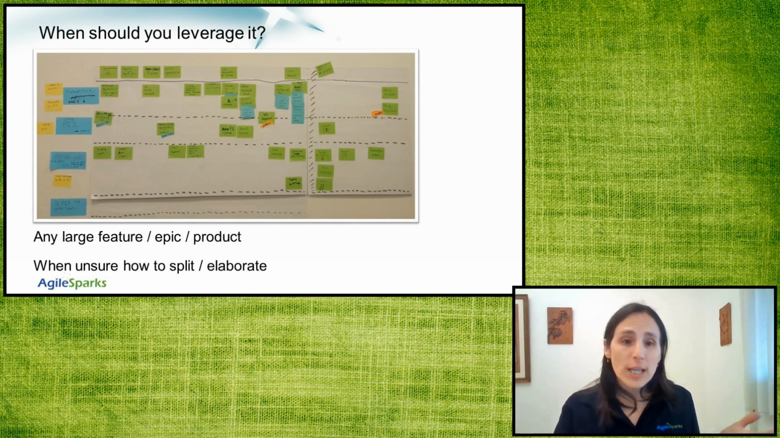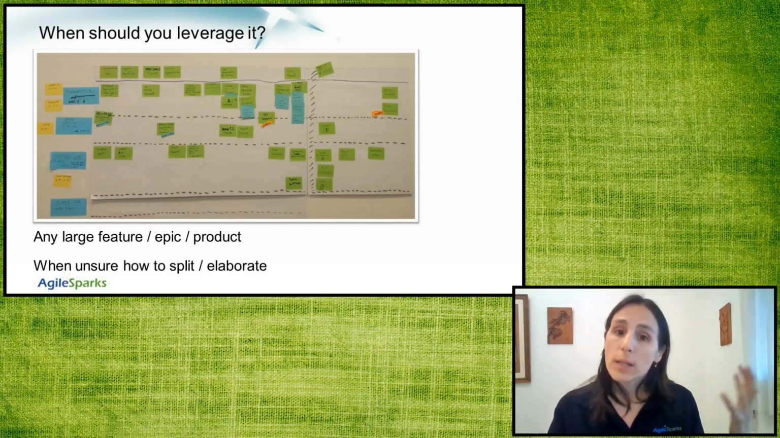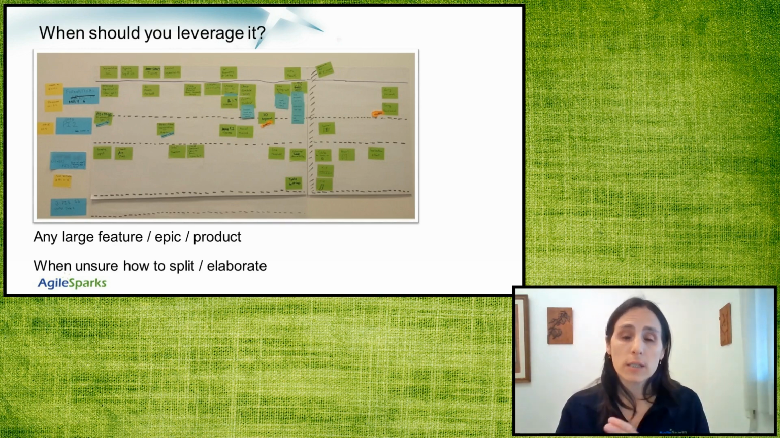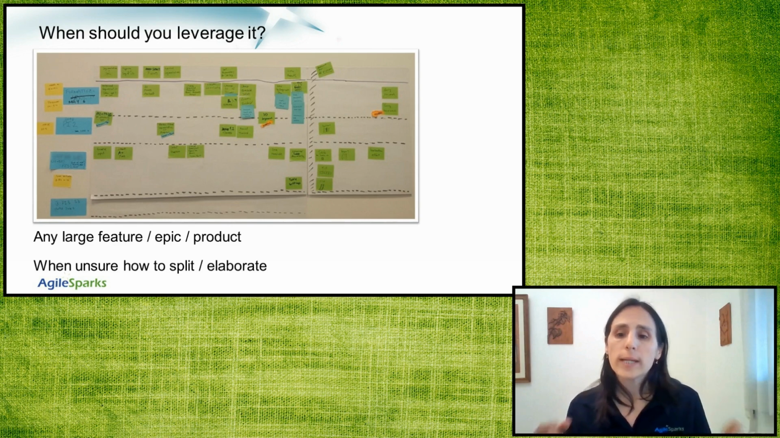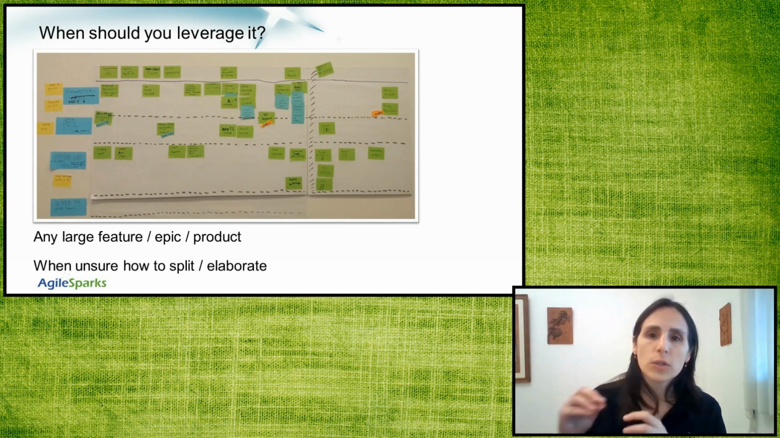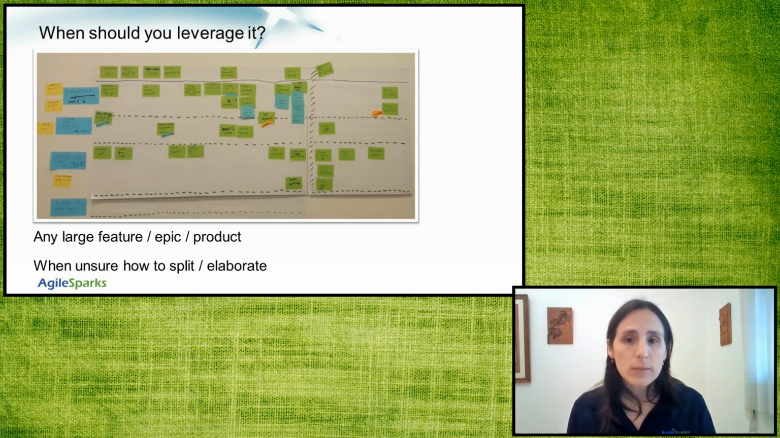So when should you leverage user story mapping? From my experience, really almost any large feature or even an epic or product that you're building, it can really get a lot from creating this visualization with the user story mapping. And even if you're unsure how to break something down, there are a lot of great either user story splitting or feature splitting workflows and patterns out there. So definitely those are great to leverage.